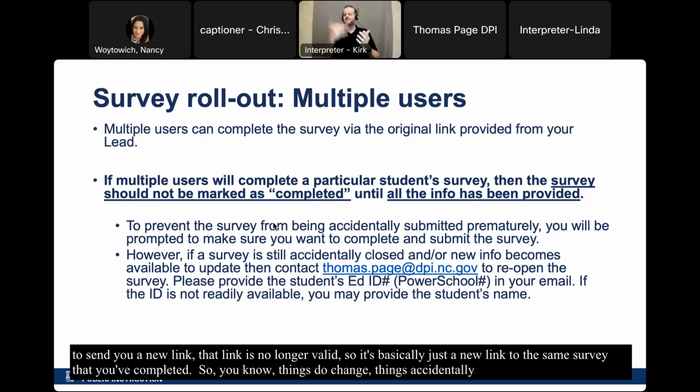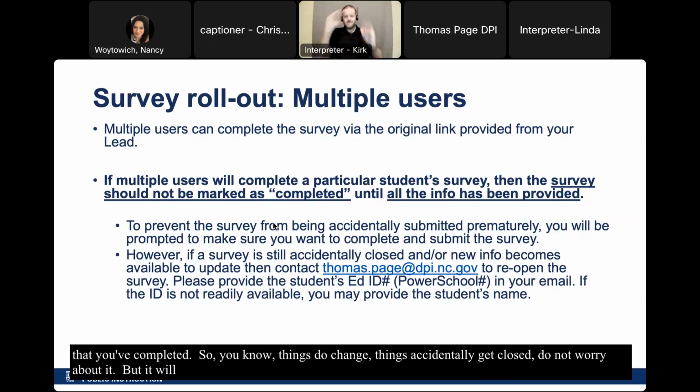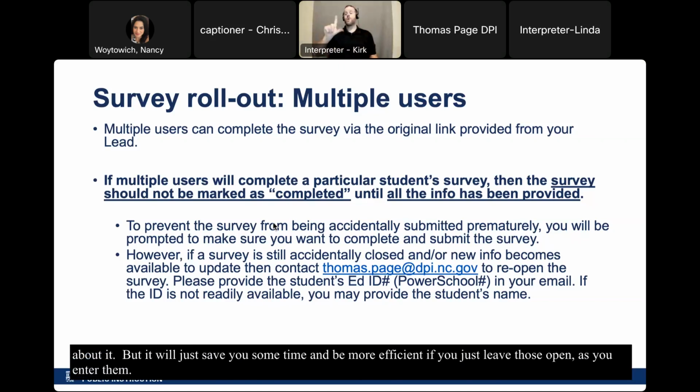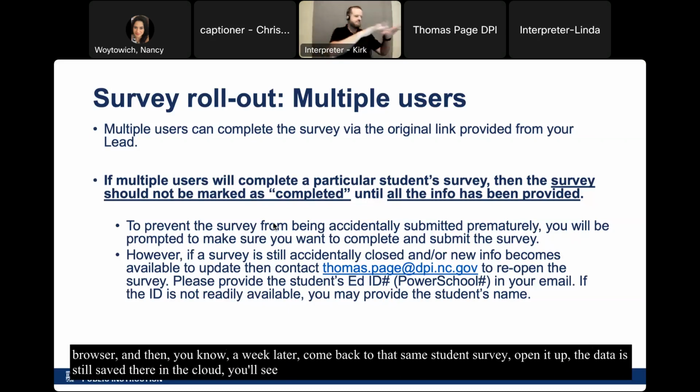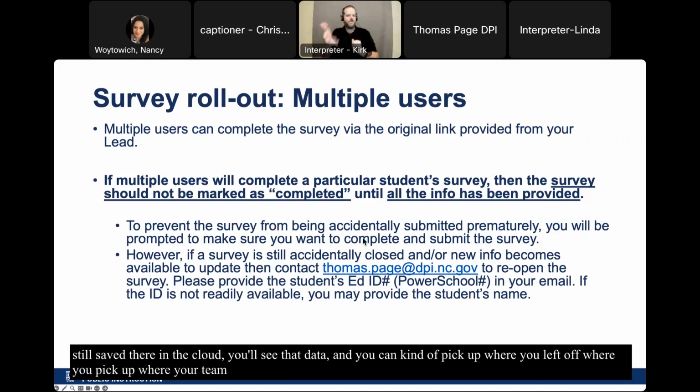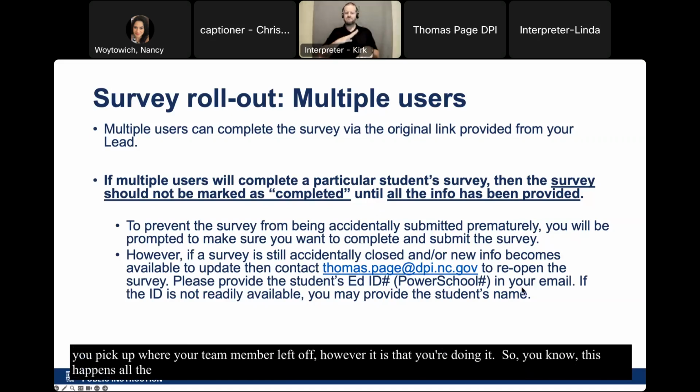It will save you some time and be more efficient if you leave those open as you enter them. The nice thing about Qualtrics is that it saves as you go. Even if you close your browser and a week later come back to that same student survey, the data is still saved there in the cloud. You'll see that data and you can pick up where you left off, or where your team member left off, however you're doing it. This happens all the time. Do not fret. Send me an email and we'll get that reopened for you.